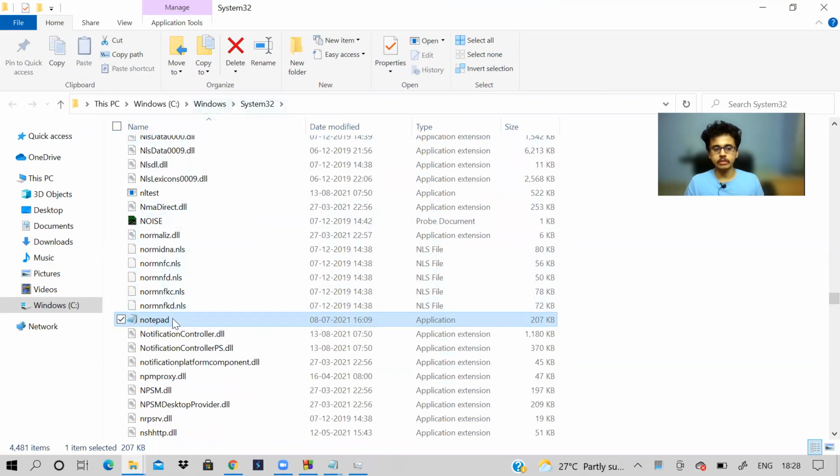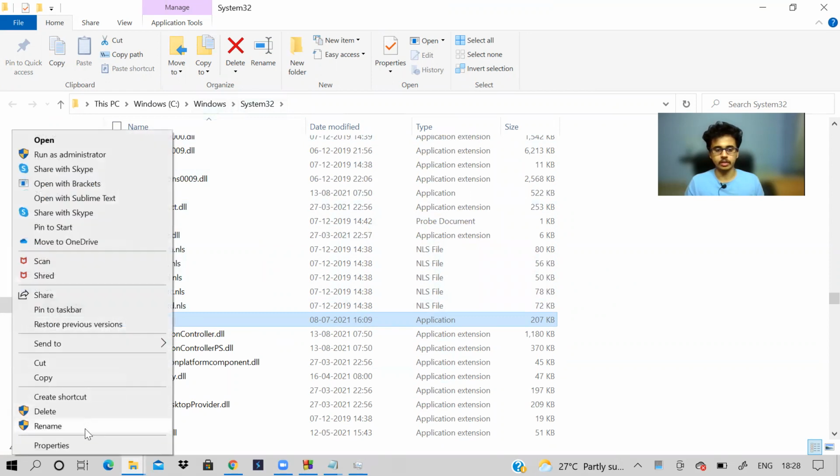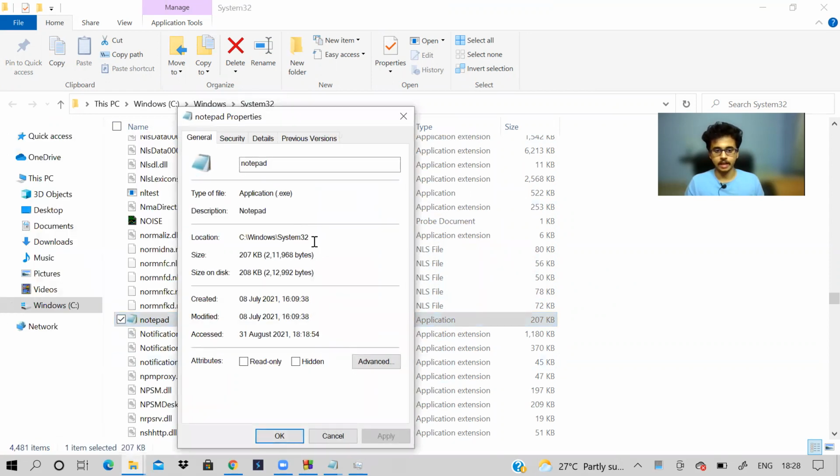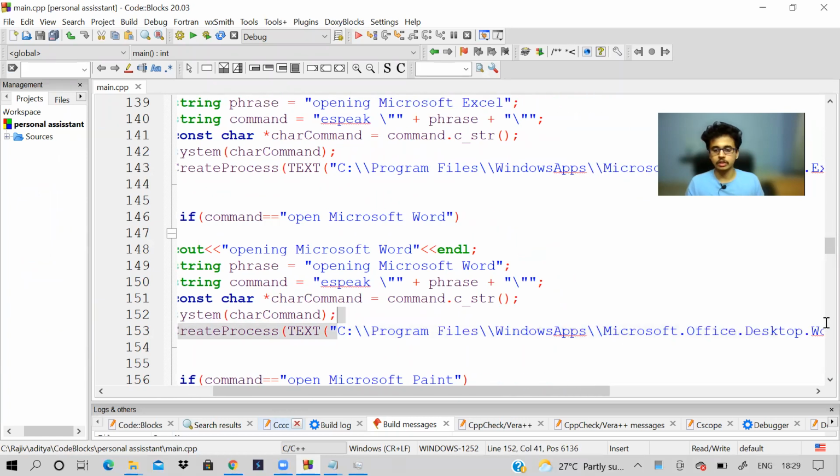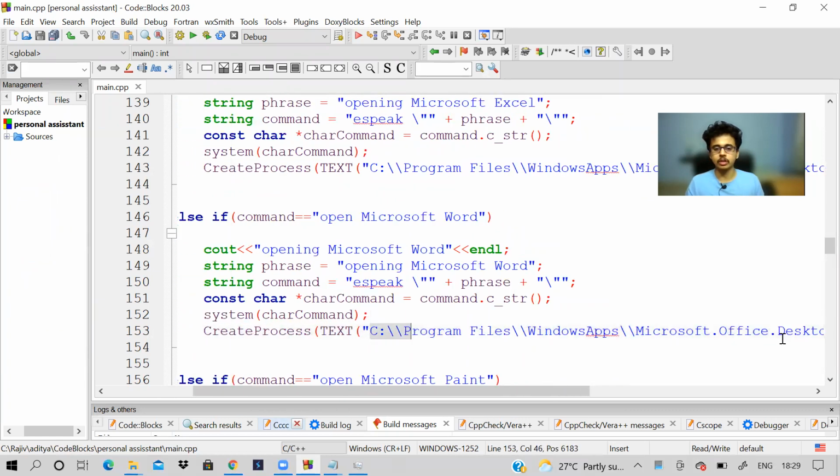So now it will give you the file location. Go to properties. Yeah, so this is your file location of Notepad. Similarly, you can do the same thing by opening Word, Excel, MS Paint, and all those applications and finding out where it is. So you need the path, right? For that, you do this.